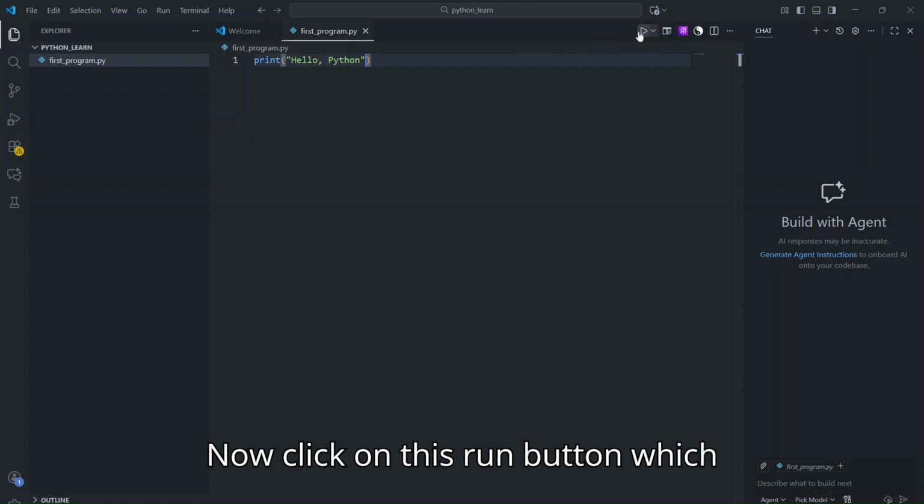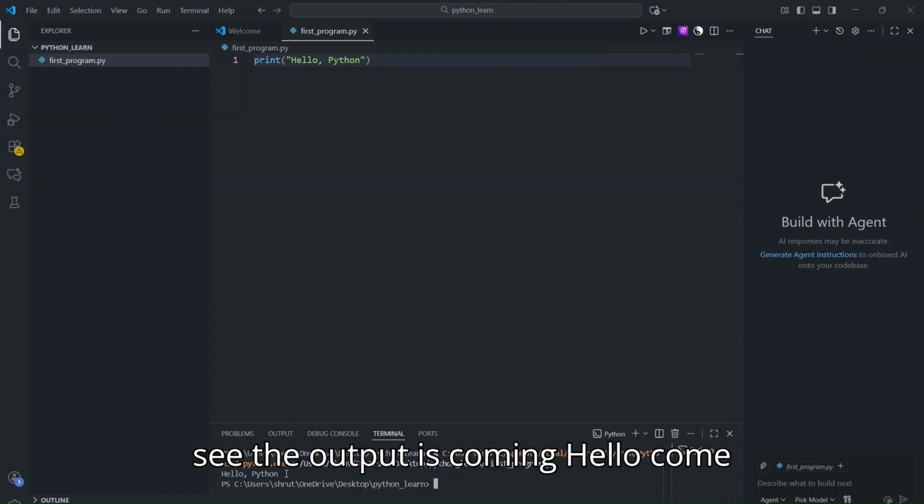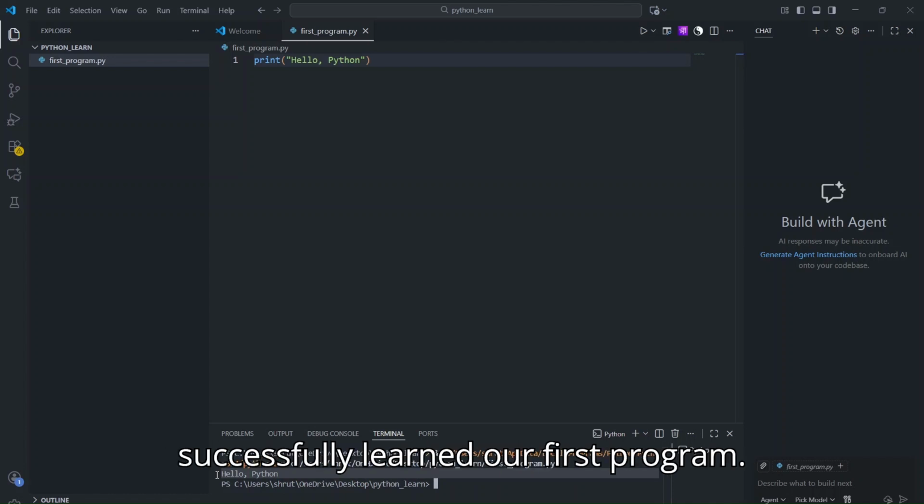Now click on this run button which will show the output. Now you can see the output is coming: Hello, comma, Python. So congratulations, we have successfully run our first program.